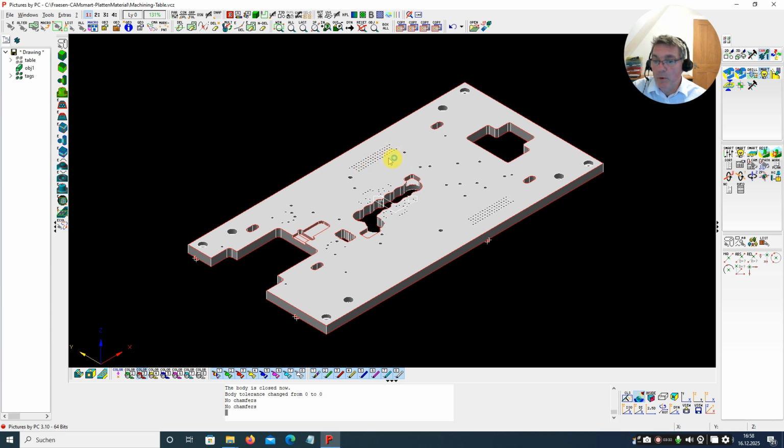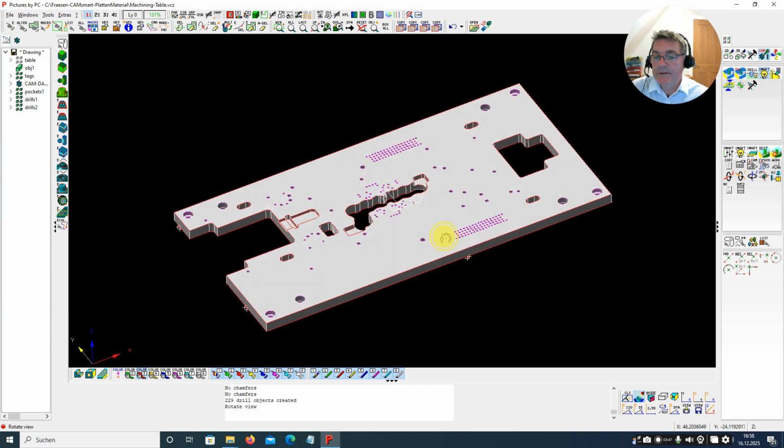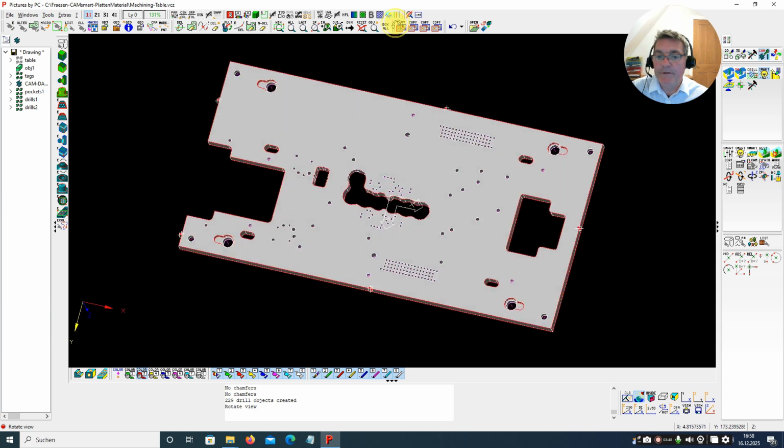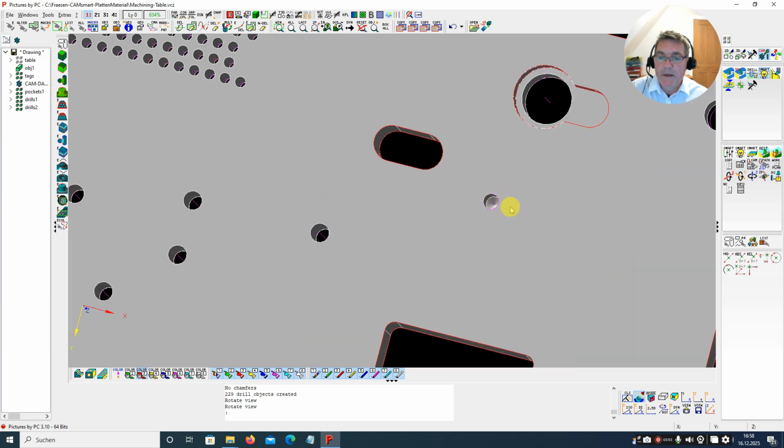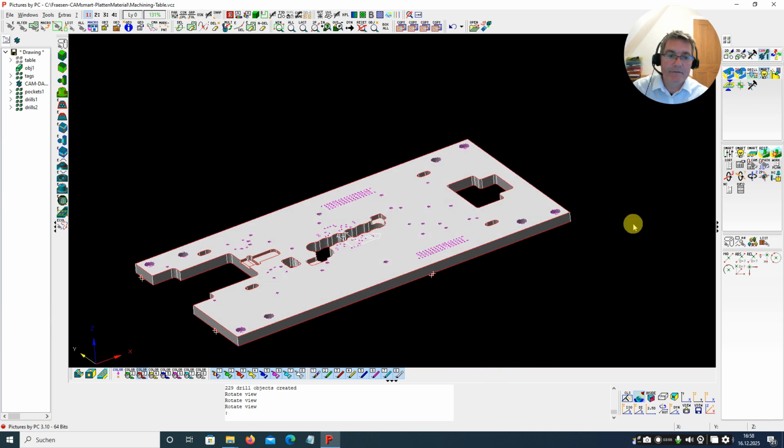So we've got probably quite a few holes here. We'll see in a moment, maybe 100 or so holes. Let's have a look. So it's still running the feature recognition and assigning the appropriate tooling. So there we've got 229 holes, quite a few. Good. So let's look at the features from the bottom. We've got some pockets from the bottom, blind holes from the bottom. I don't want to machine these. I want to do everything from the top at the moment.